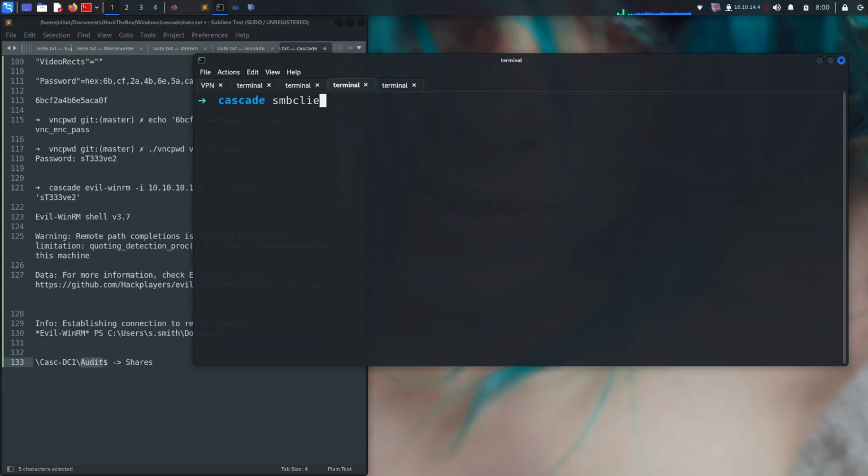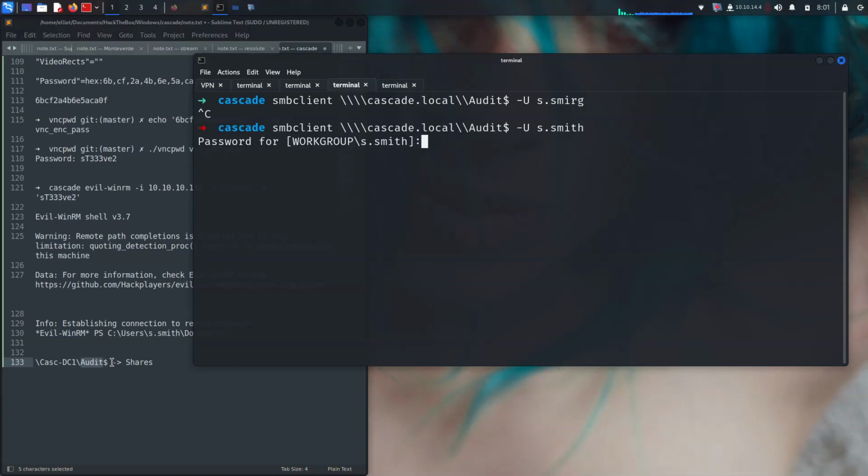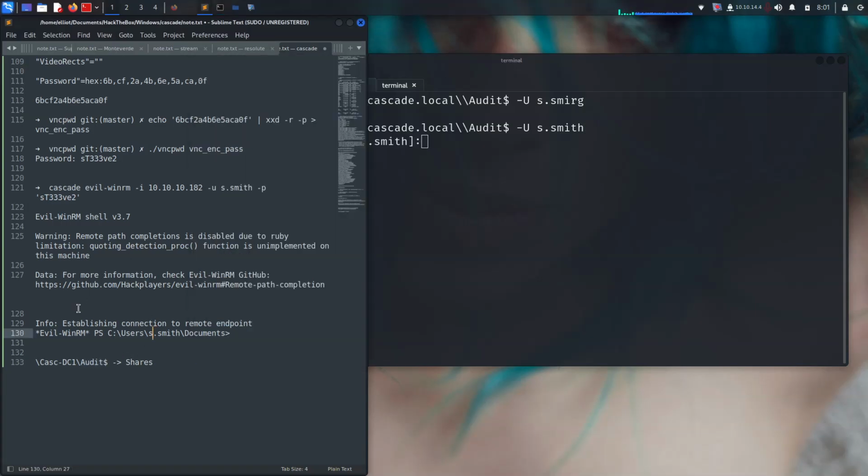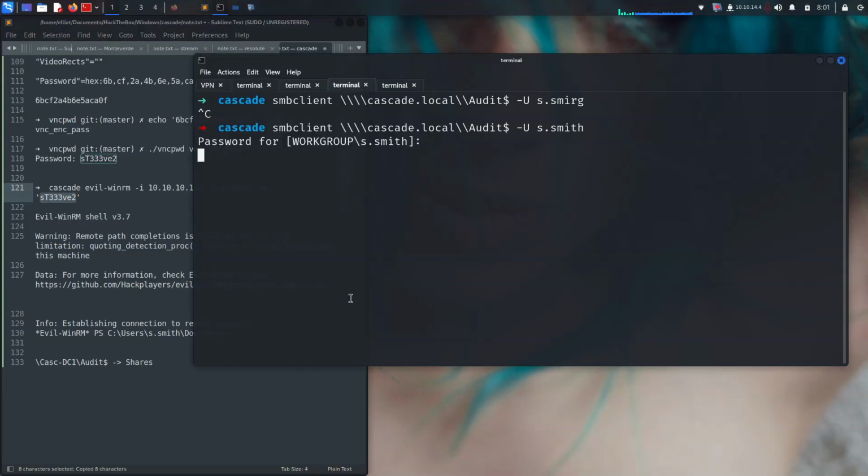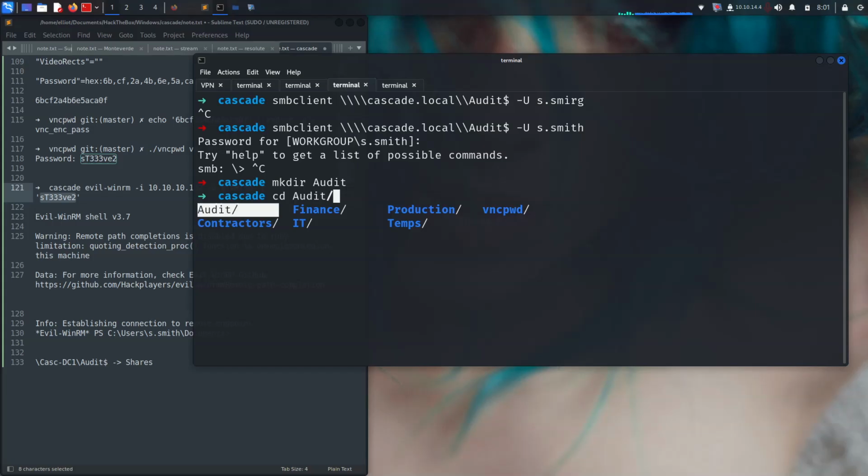So let's access it with smbclient -L, the Cascade local, Edit, -U as the Smith user here. Alright, so it's asking for a password, which is here. Escape. So I'm going to start here, meet the Audit share, by the way. It's going to be better for us.